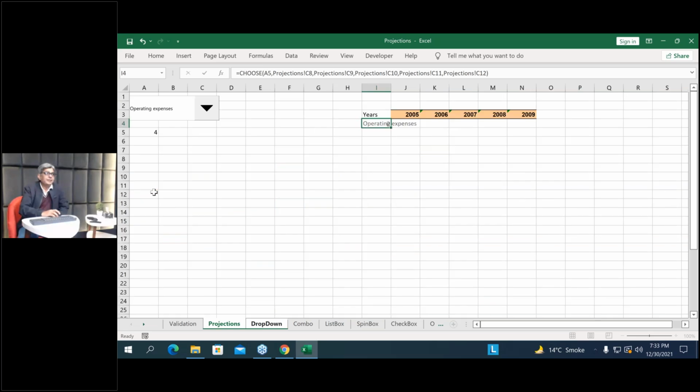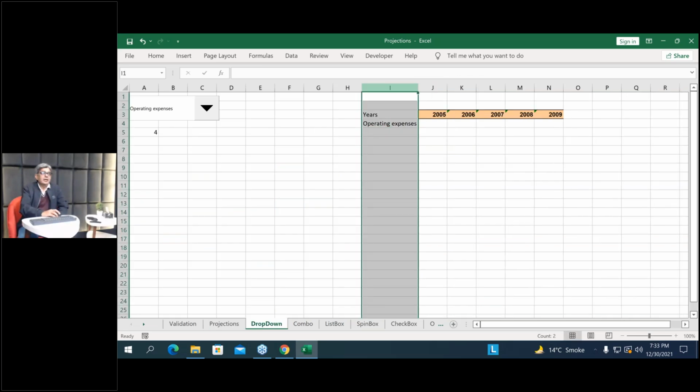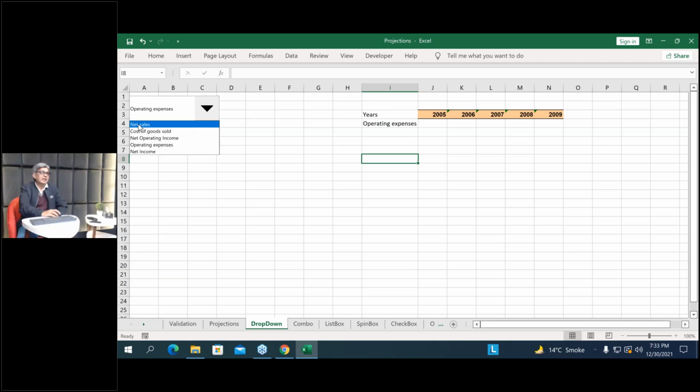Now you can see what we have. If we select the option from here, net sales, it becomes net sales, right? If we have cost of goods sold selected, we have cost of goods sold. And if we have net income, we have net income. Now the rest of the tasks become very, very easy.